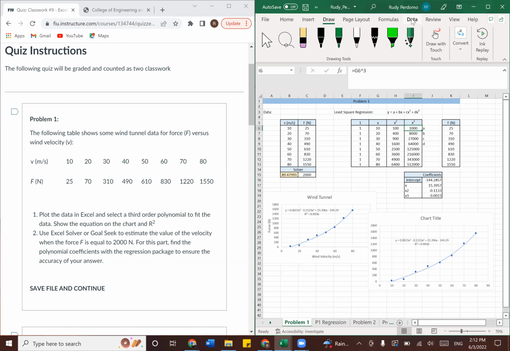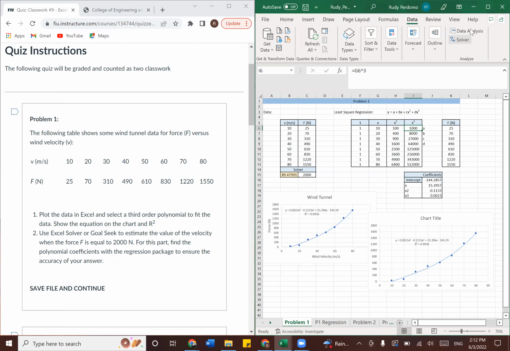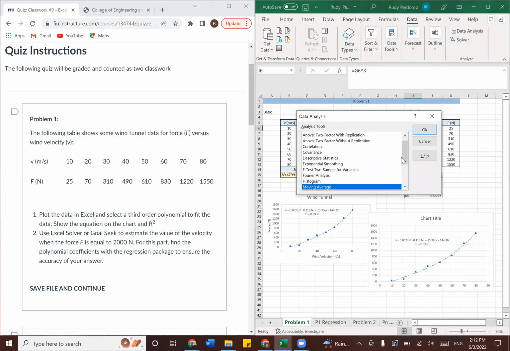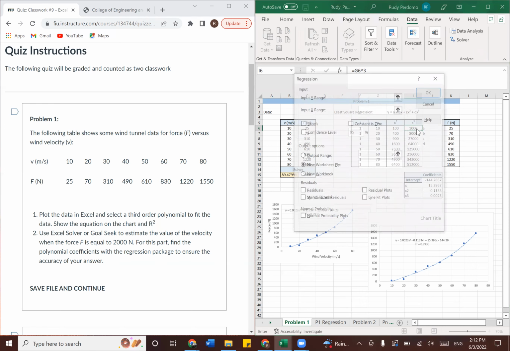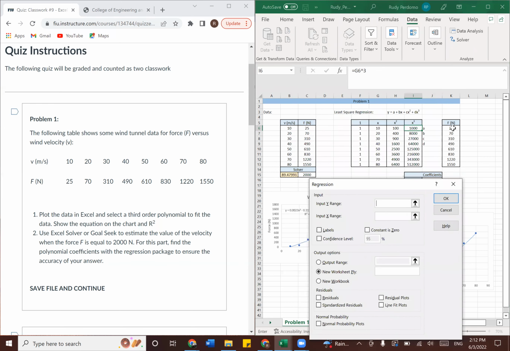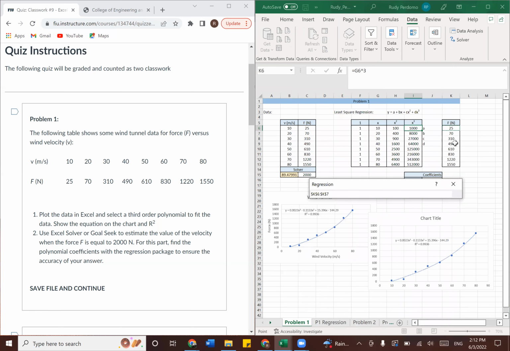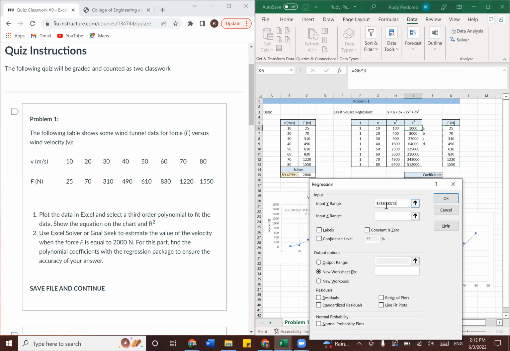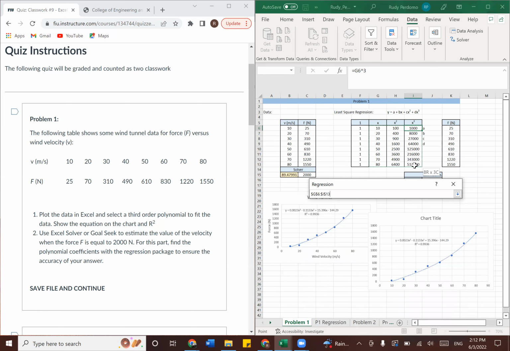So if I remember correctly, it's here, data analysis, regression right here. Click OK. Okay, so the Y range would be these Y values, right? So the F values here. The X range are all these right here.